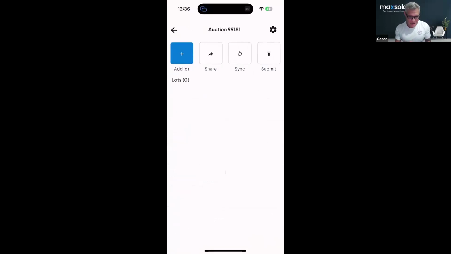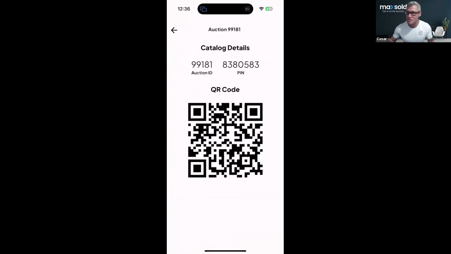So I have already created an auction. I'm going to go ahead and share it with you. I'm also going to post it in chat if you wish to join me. So the auction ID is 99181, PIN 8380583. So there it is. Again, feel free to join me. The more people we have, the better. If you just want to watch, that's fine too.